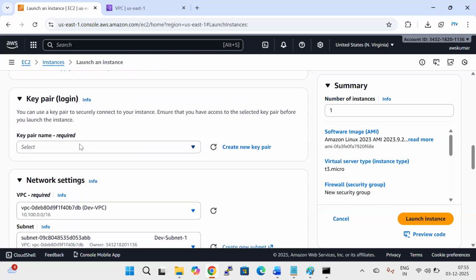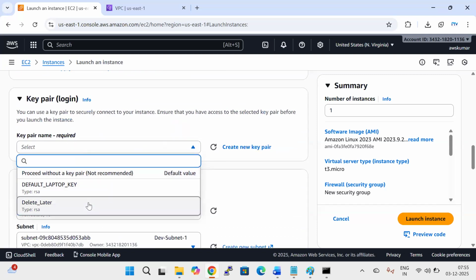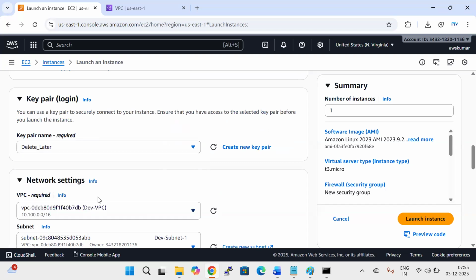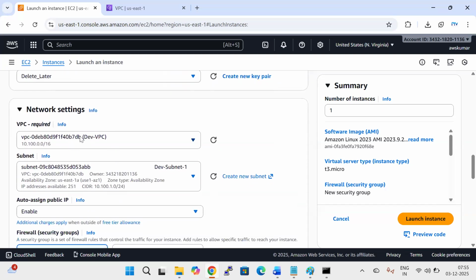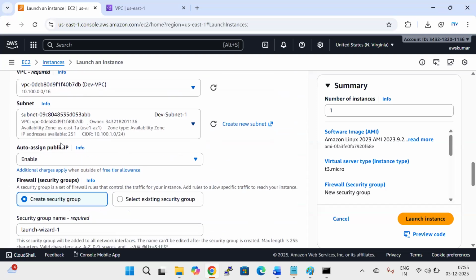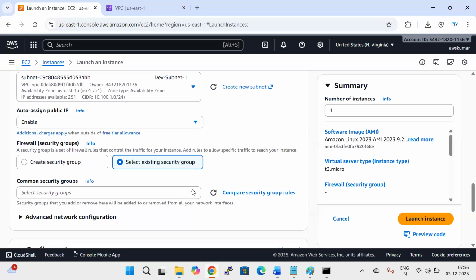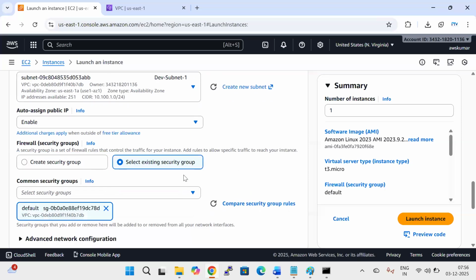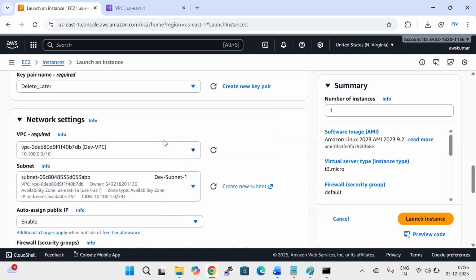And here you have to select the key pair. We have created the key pair now, delete later key pair, you have to give them. And in which VPC do you want to run this? In the development VPC, in the dev subnet, and I am going to enable the public IP. We already created the security group, so select the security group. That is the default security group. So the configuration is done.